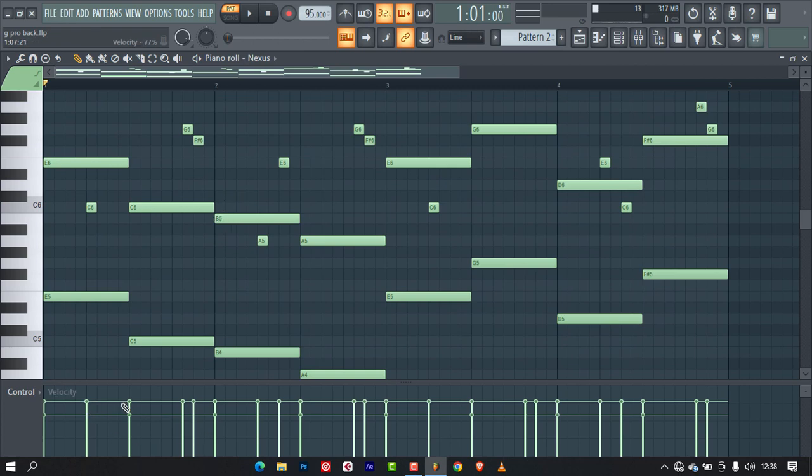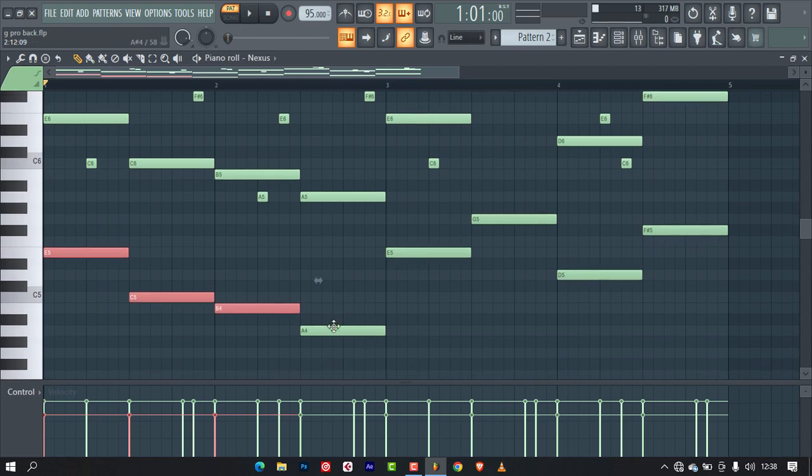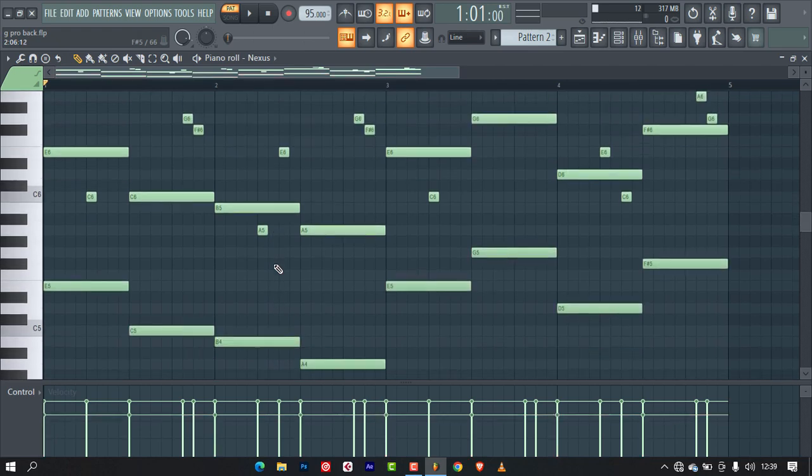Be keen with the velocity down here, as you can see, some are down, some are up. For the lower notes, I reduced their velocity so that they do not contradict with the bars when I'm arranging my bars. So I had something like this. This one sounds like the opening instruments.